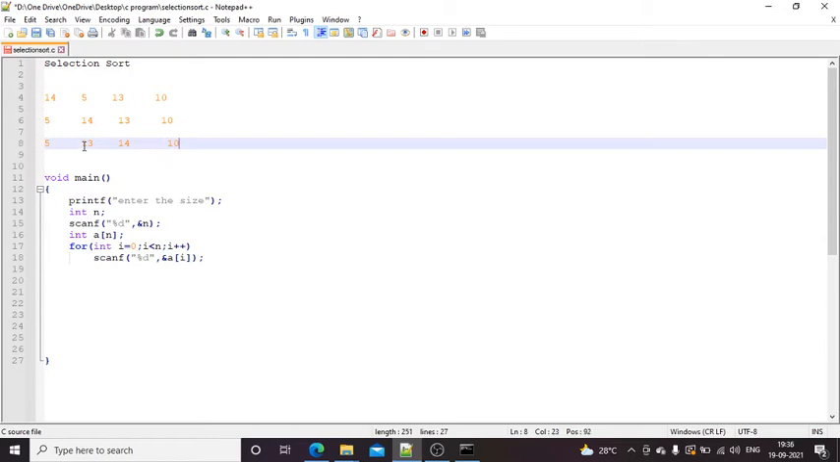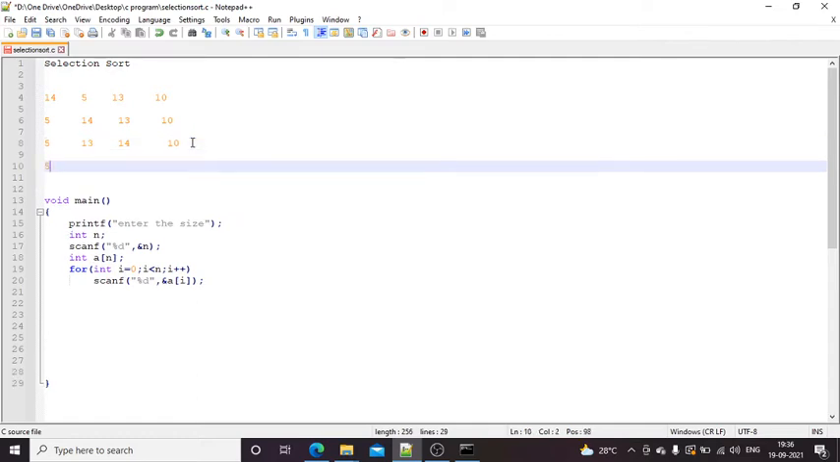Next, this 13 will be compared with 10. Again we have to swap, we have to make a change. 5, 13, not 10, it will be 10. And this becomes 14, and this becomes 13.